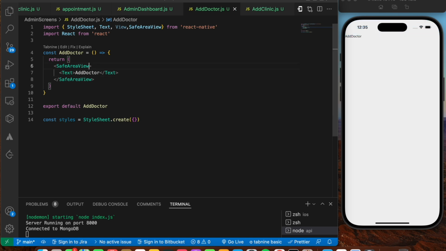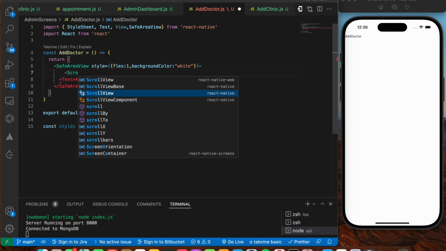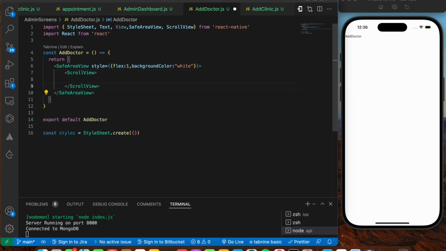Yeah, so let's come down to the safe area view, pass on the style, initially a flex of 1. So I'm going to say flex of 1 and then a background color. I'm going to say BG color is going to be white. Okay, so background color white, save. Yeah, so that's being applied. So below that I'm going to make use of my scroll view because this is a scrollable screen. So yeah, import scroll view from React Native. Let's remove this text. Within the scroll view, I'm going to have my initial view being shown.